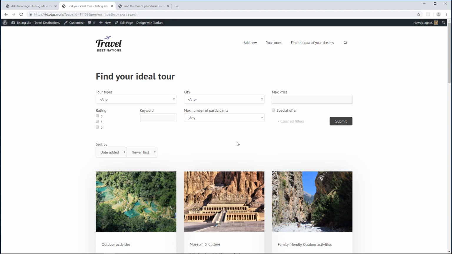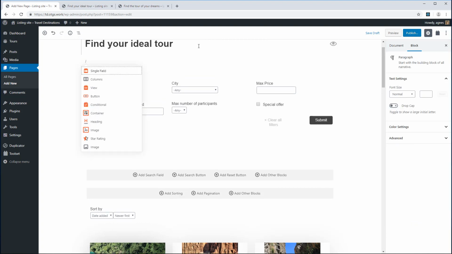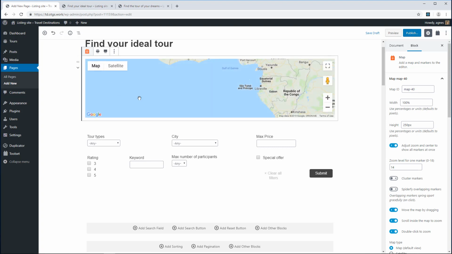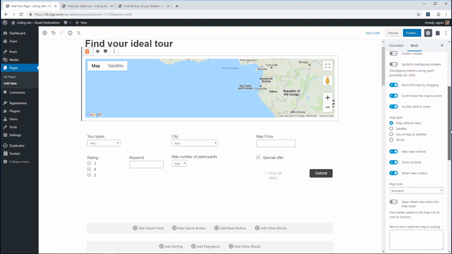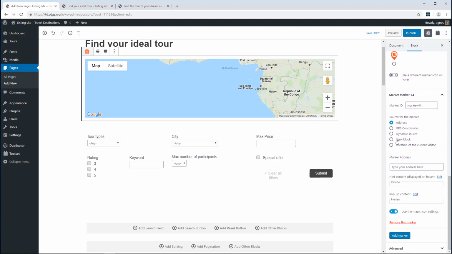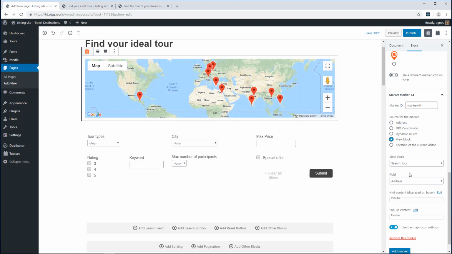We need the map. This is also easy. We just need to use the map block. But for this one to appear, you need to have the Toolset Maps plugin installed and activated as well. Okay, and now we want to display the markers, but we want them to come from dynamic fields. So actually I'm gonna choose this option, view block, and now the markers are based on the view. I put it here. This is my only view for this page, so it was automatically detected.